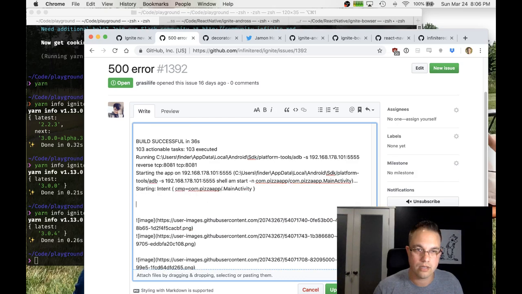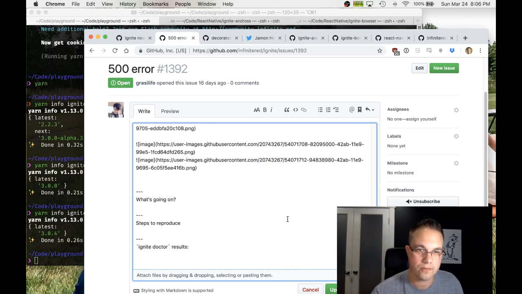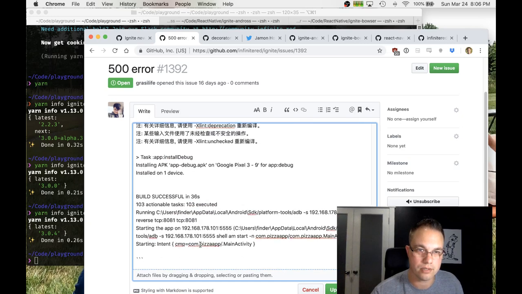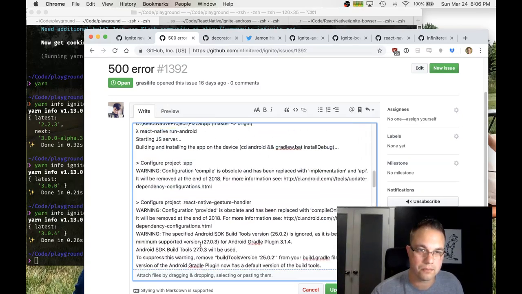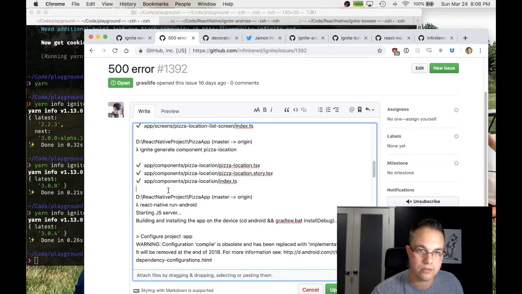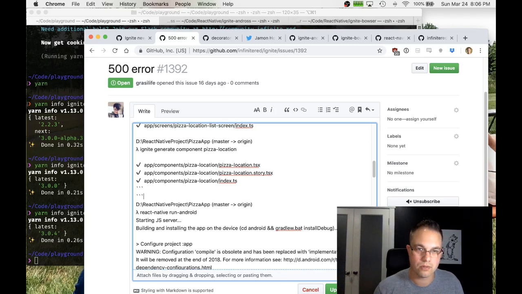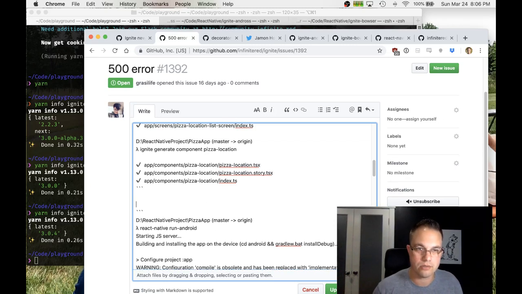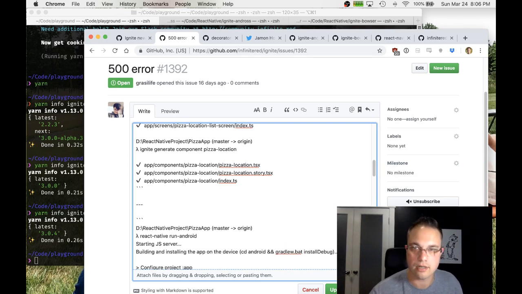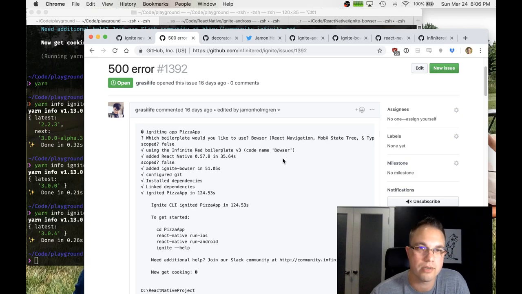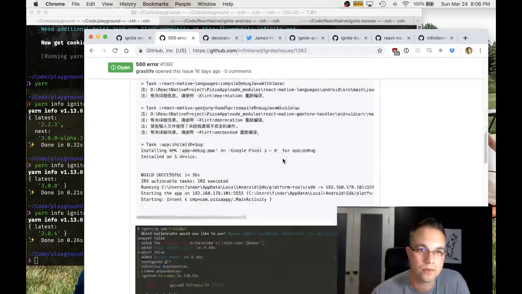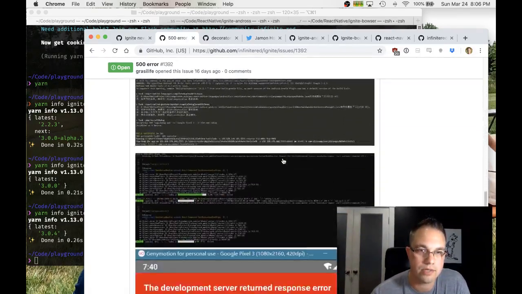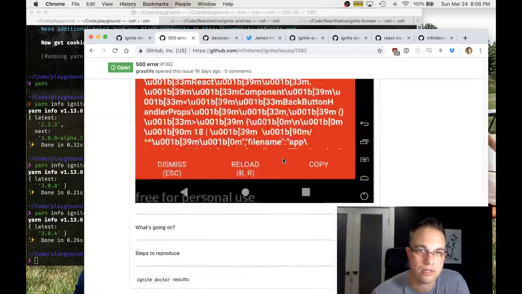Okay. Ignite doctor. They didn't add that. So I'm going to separate those two. Maybe put a triple dash there and update the comments. It should be easier to read now. Okay, and then we have screenshots here. Not much else.